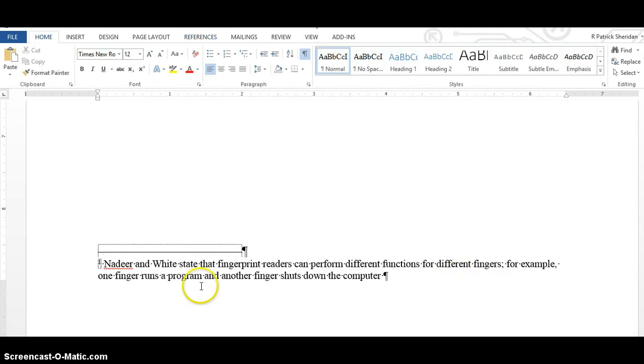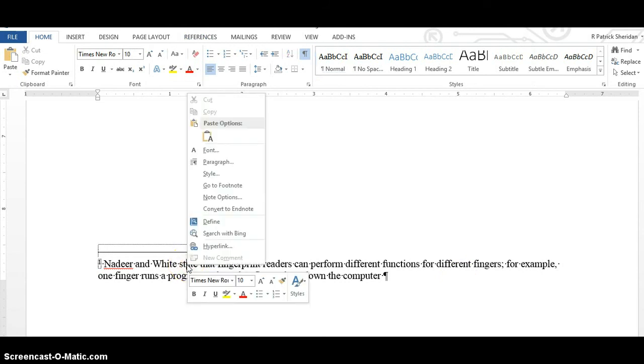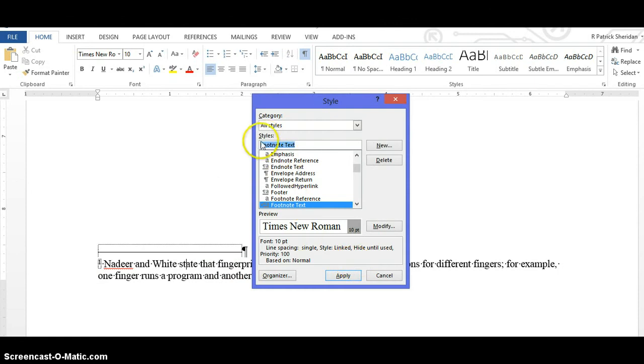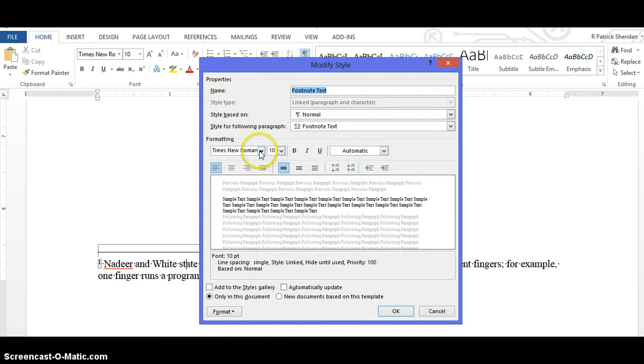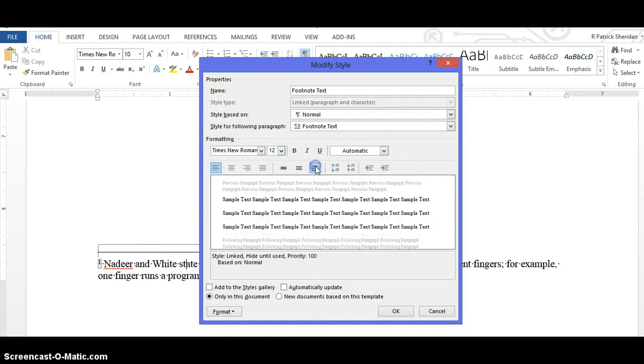Okay, so here's the text now for the footnote itself. Now the problem is it does not match the body itself, so I'm going to right click it. I'm going to go to style, and I'm going to make 3 changes. First off, make sure it's in footnote, and we're going to modify it. So we're going to go back now. It's Times New Roman. We're going to go from 10 point to 12. We're going to double space it, same as the body itself.